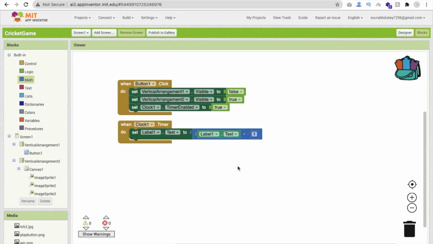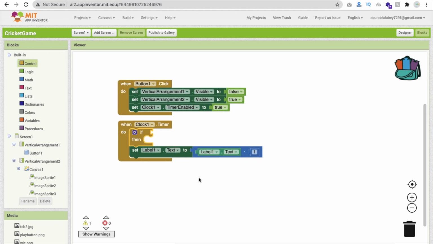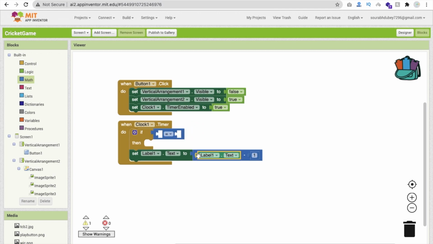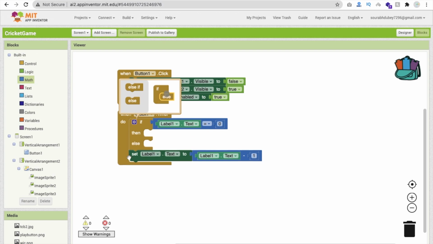Okay, now each and every time we have to check if the label value is 0, then we have to throw the ball. So click on Control and you can see if, like this. And then check the condition, like Math, and you can see the equal sign, like this. If Label1.Text value is equal to 0, then we have to throw the ball. Okay, and else, in the else part we will do this one.